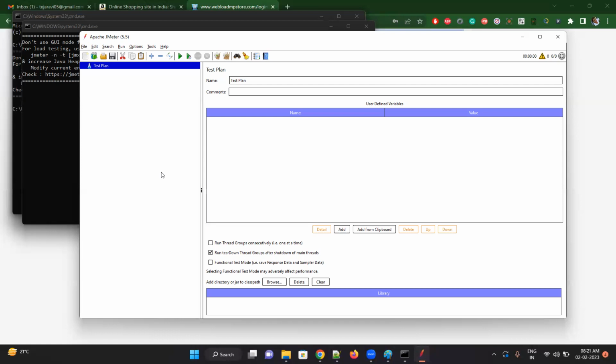Unless you clear it manually, the results will be there. Because why do we have results? To compare with the first time, or to check the responses. That's why. So in JMeter, if you don't clear the results before a second time execution, the results will be there.